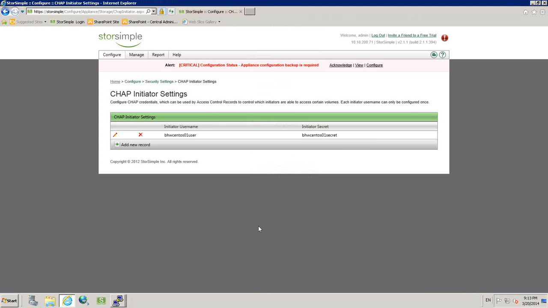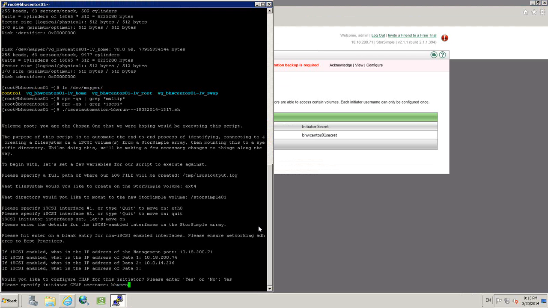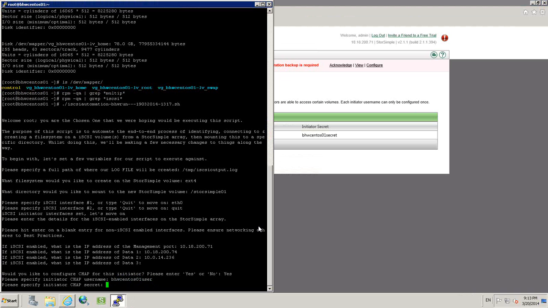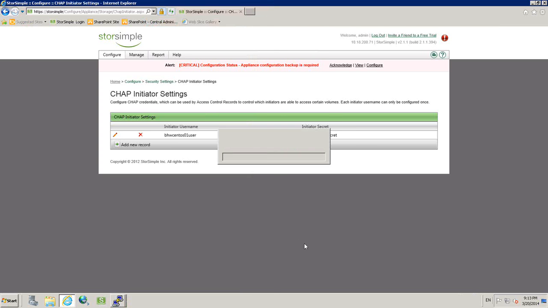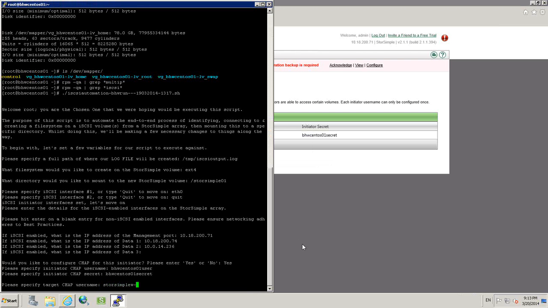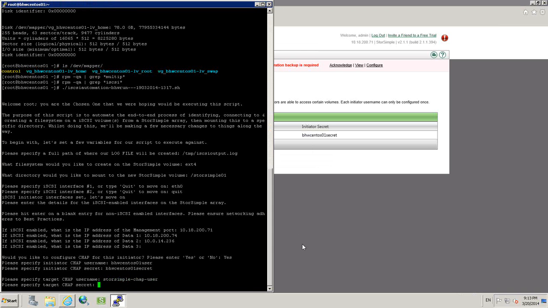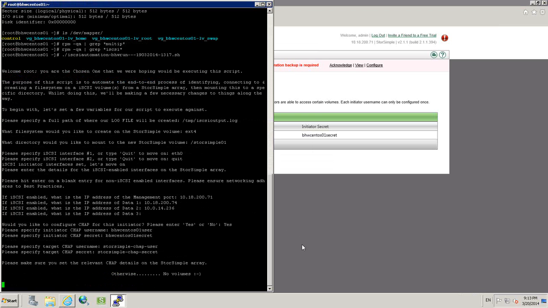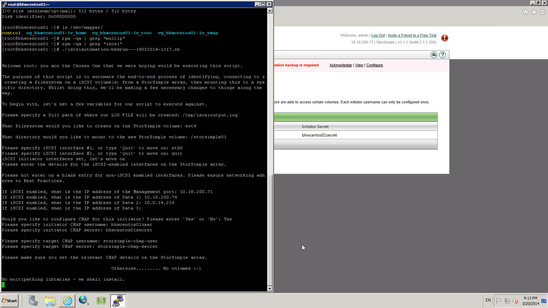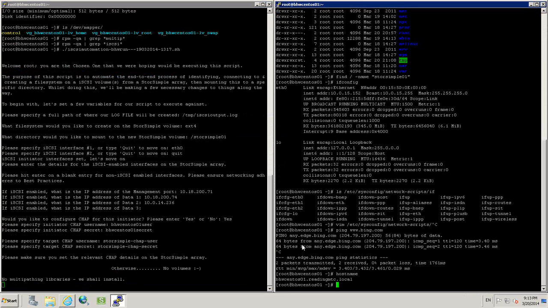So the initiator username, see I've forgotten already, BHW CentOS 01 user. The initiator secret, BHW CentOS 01 secret. The target CHAP username, so we've just set this actually, is StorSimple CHAP user, and the secret is much the same. And we've got a little prompt, and please make sure this is correct.